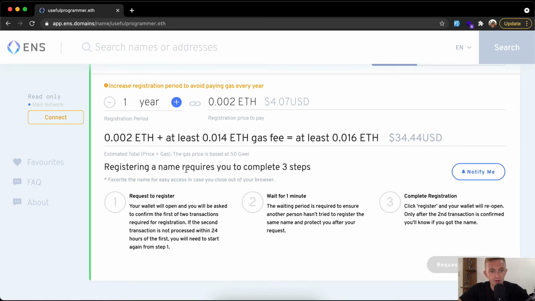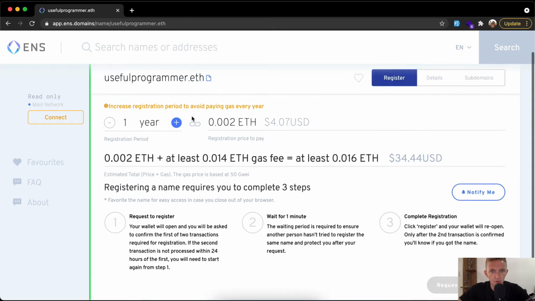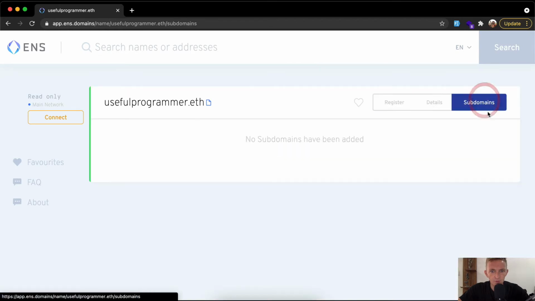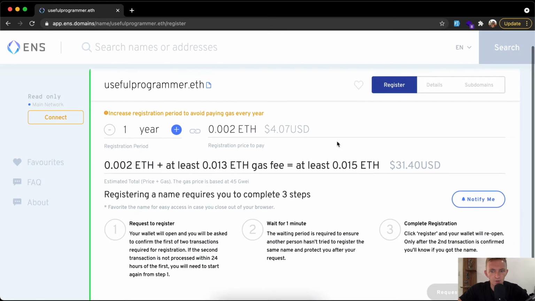Registering a name requires you to complete 3 steps. Request to register. Your wallet will open and you will be asked to confirm the first 2 transactions required for registration. If the second transaction is not processed within 24 hours of the first, you will need to start again from step 1. Wait a minute. Okay, favorite the name for easy access. And then complete the registration. Request to register. Details. Okay.